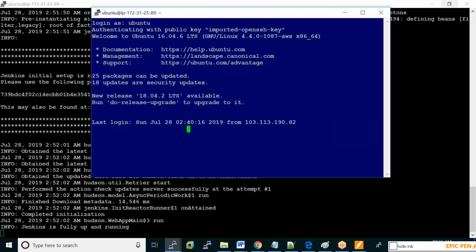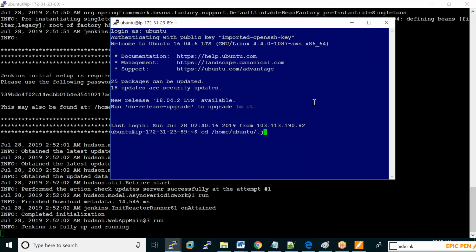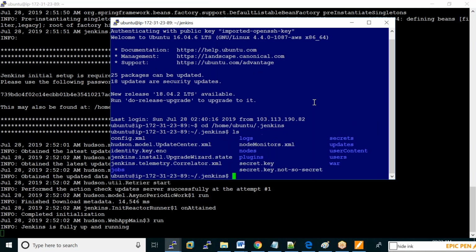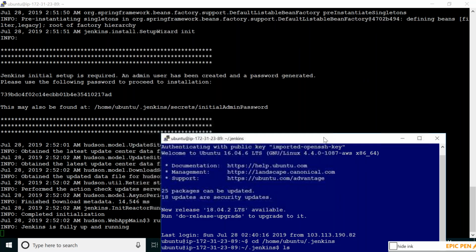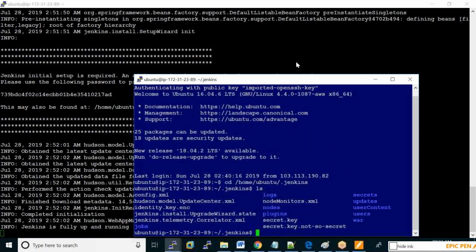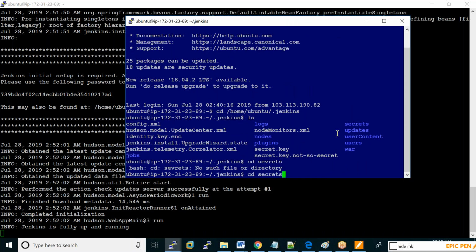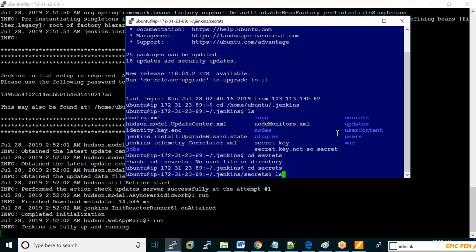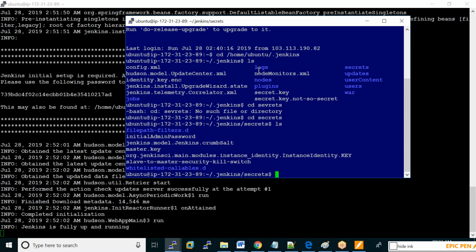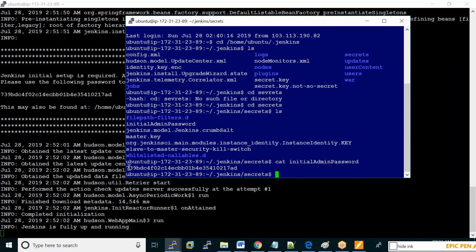cd /home/ubuntu/.jenkins, then ls. Here you can find the secrets folder. Under secrets there is a file called initialAdminPassword. You need that file. Run cat initialAdminPassword. This is the password that you need during the installation.